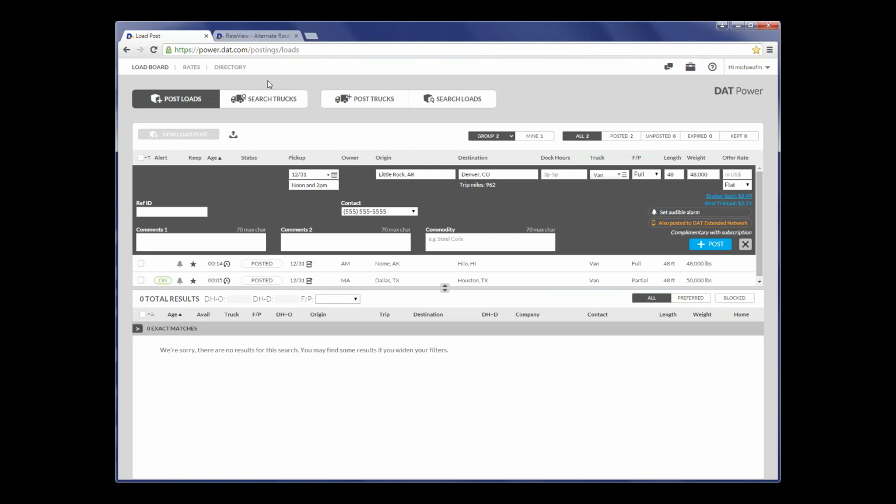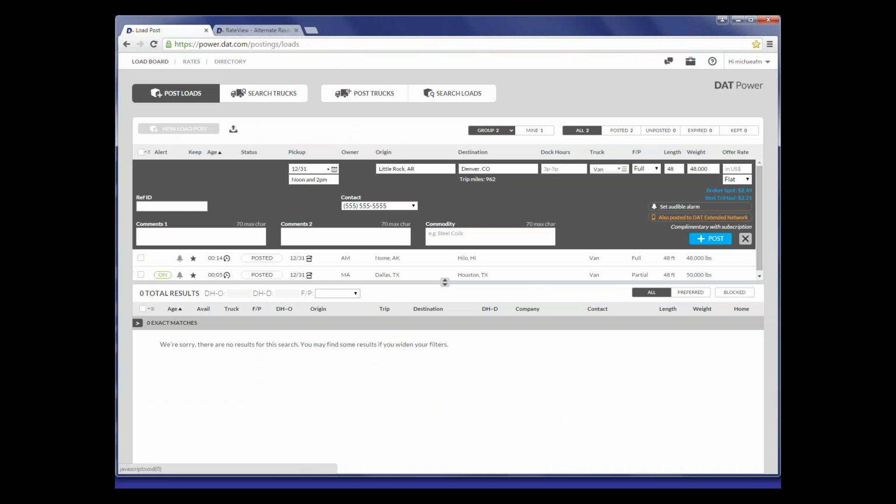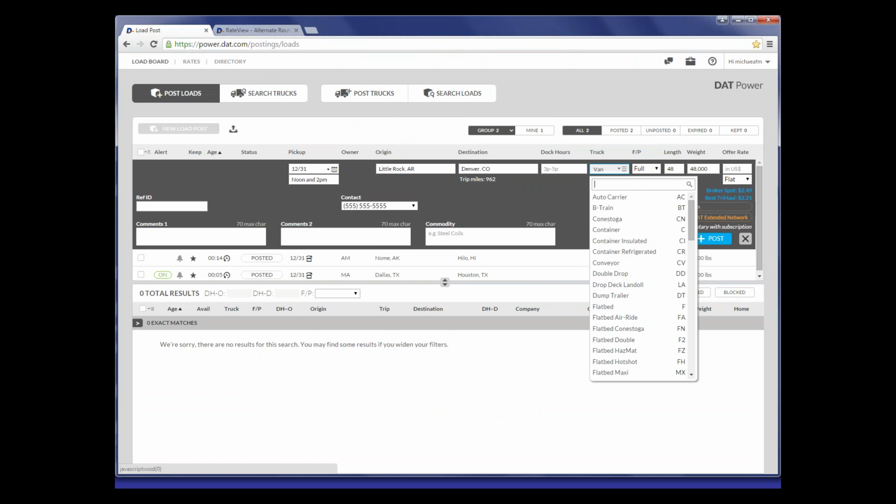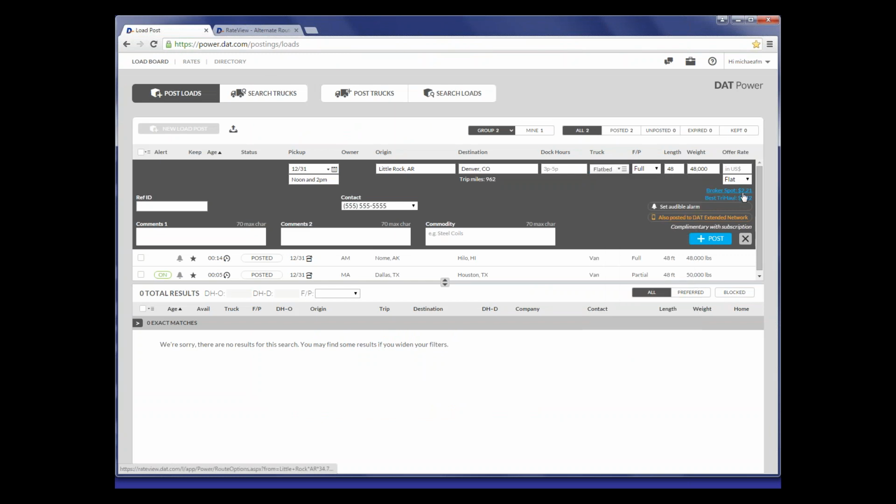all you need to do is pull up your posting form, put in an origin and destination and an equipment type. You notice if I switch over from van and make it a flatbed, for instance, you'll see that it automatically adjusts to the flatbed rate between those two cities, which is $2.21. So those are two things that you can do with a posting form without even posting. Just typing in that step will generate that information for you.